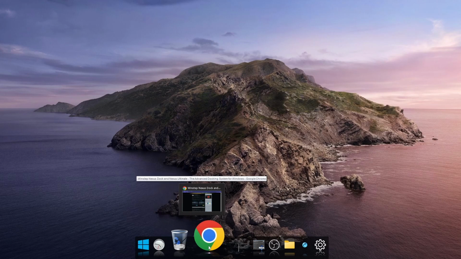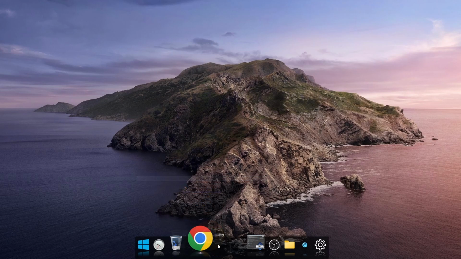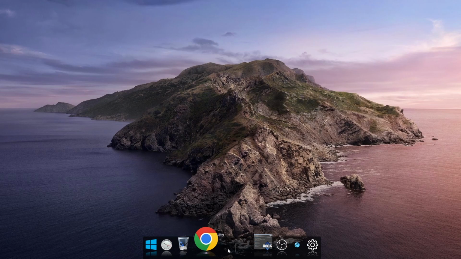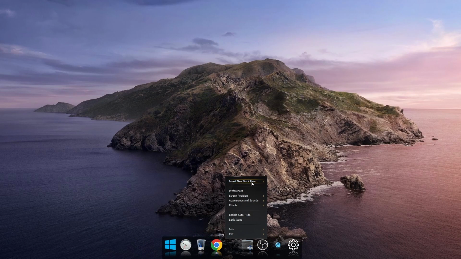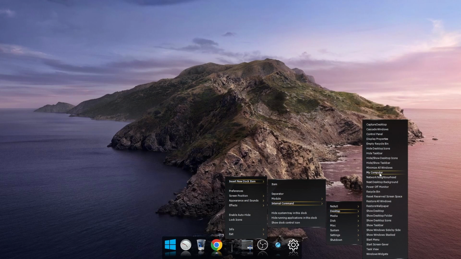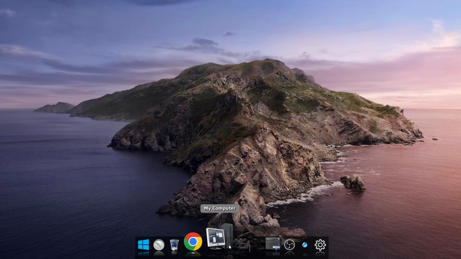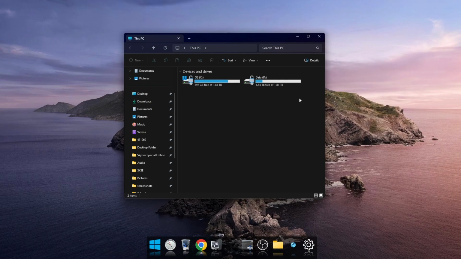And you can tell that Chrome is currently active, just like on macOS, because there's a little dot below the icon. Now what about pinning something that's not currently active? Before we can do that, we need to add File Explorer onto the dock. Right click, go to Insert New Dock Item, go to Internal Command, Desktop, and then click on My Computer. There we go, so when we click on it, there is our File Explorer.